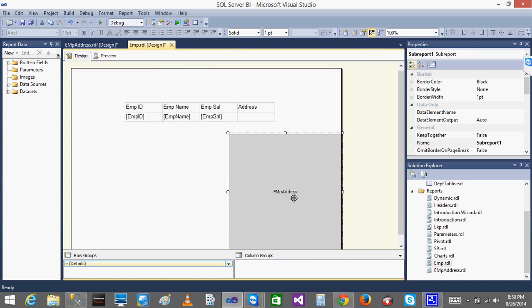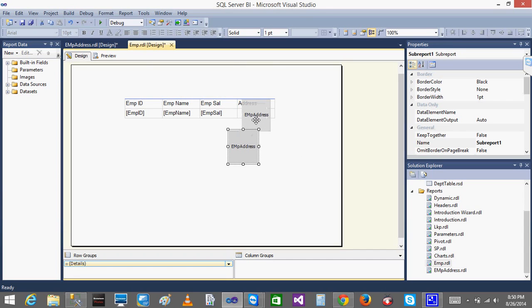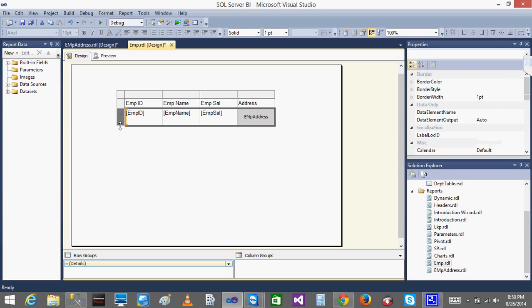Okay. Now what I am going to do is reduce the size of this subreport. Drag this and drop it in this box. See, automatically it got dropped, right? Now it is fixed into that box.